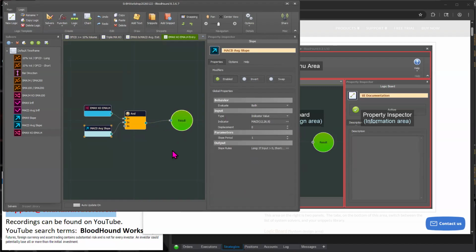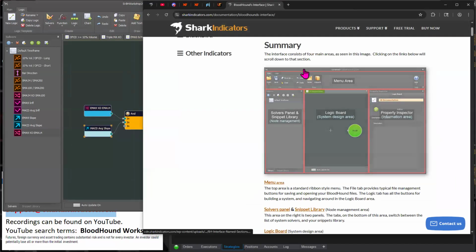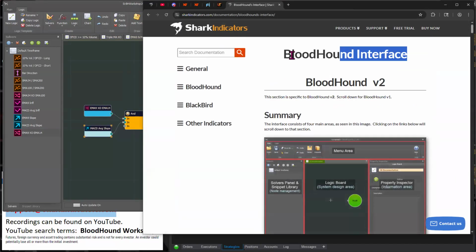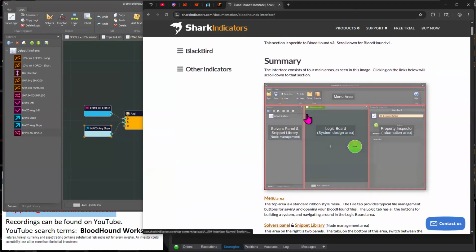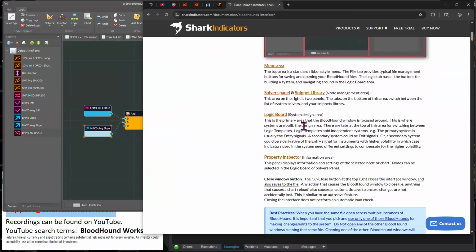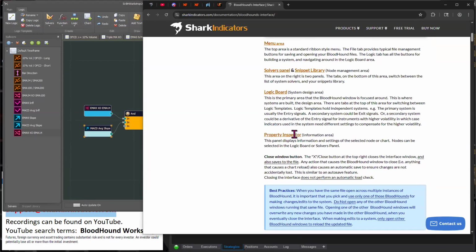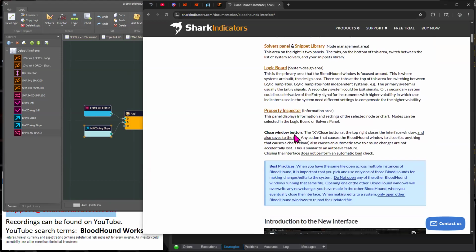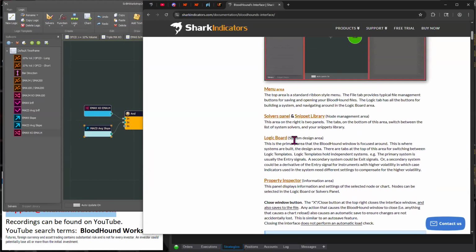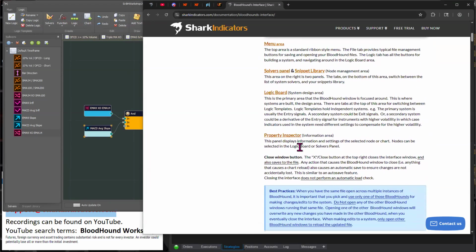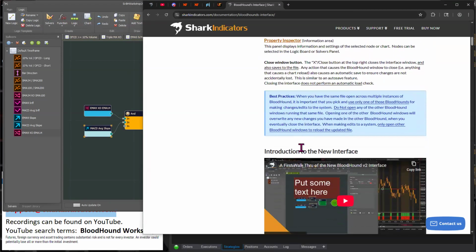So there you go. Just taking a quick cruise through the interface here will help you learn the terminology, but also you might learn something new about Bloodhound that might help you out and make you a little faster in building your systems.